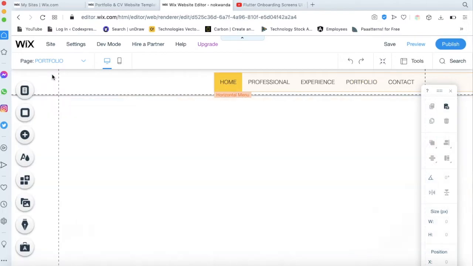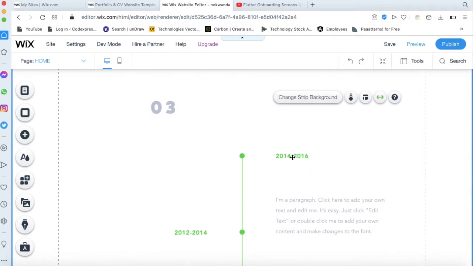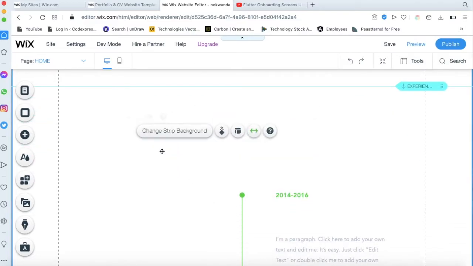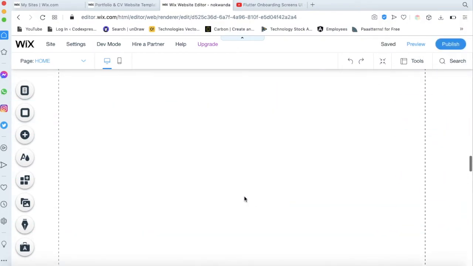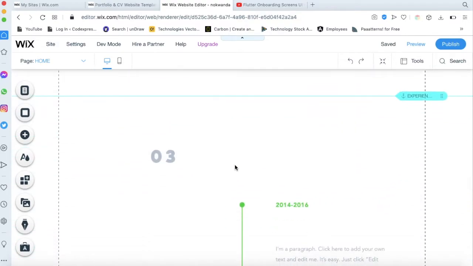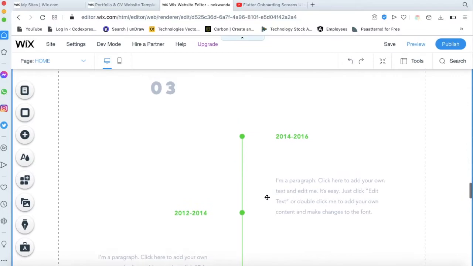Let's go back to the home page, and we have to remove this part. But if you do have experience, just really edit this one to the years of experience you have and also the description of the kind of job you were doing. But because I'm just doing this for newbie beginner developers, I would just remove this part because you really wouldn't need it. But if you have experience and all that, you can just put all that there. It really helps as well.